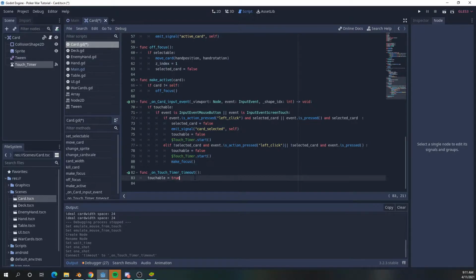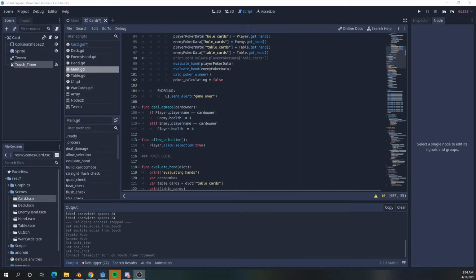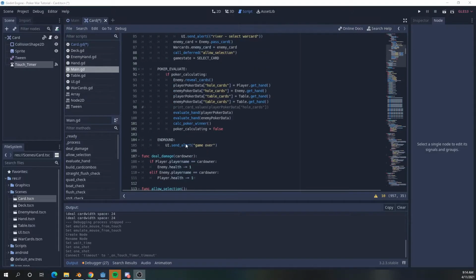But anyway, this should fix the main input problem that we had with the game. We should now be able to play this on mobile devices relatively flawlessly. So now we just have to tighten up the game loop and everything should work great. The next thing we're going to do is try to clean up our game loop a bit, starting with this end round.